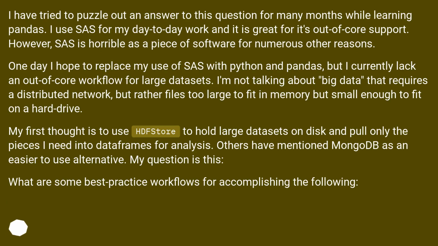I have tried to puzzle out an answer to this question for many months while learning pandas. I use SAS for my day-to-day work and it is great for its out-of-core support. However, SAS is horrible as a piece of software for numerous other reasons. One day I hope to replace my use of SAS with Python and pandas, but I currently lack an out-of-core workflow for large datasets. I'm not talking about big data that requires a distributed network, but rather files too large to fit in memory but small enough to fit on a hard drive.